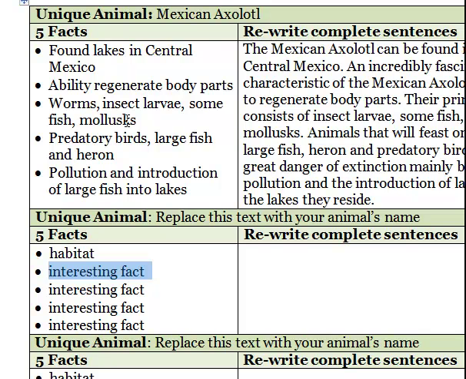But the example that I gave on the Mexican axolotl is I said where it was found. I talked about its ability to regenerate body parts, what it eats. Notice I did not put it in complete sentences. I listed what it eats, and I also came down here and put down predatory birds, large fish, and heron. And in that example, it's going to be the animals that actually prey on the Mexican axolotl. And then I mentioned why it's endangered. After I wrote down those little facts, I then turned it into complete sentences.